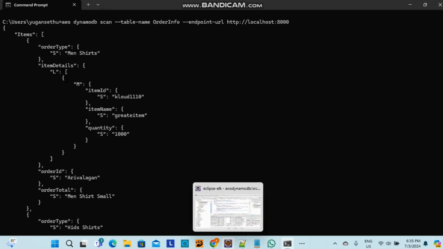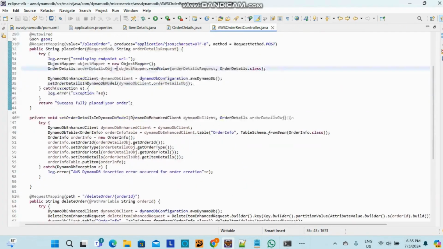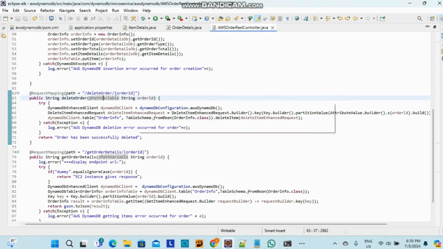DynamoDB. Now I'm going to write another method, called the delete order ID method. This takes the order ID as a path parameter.